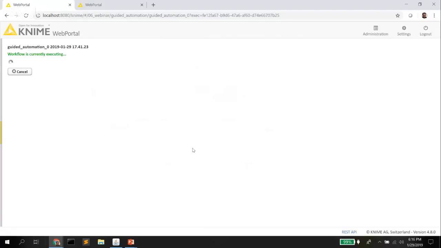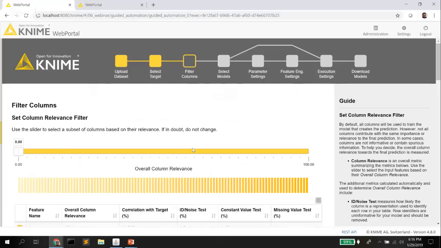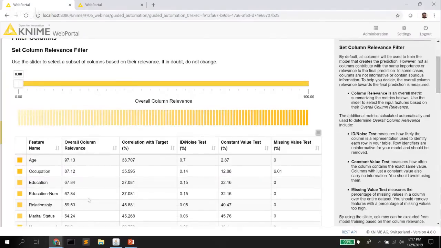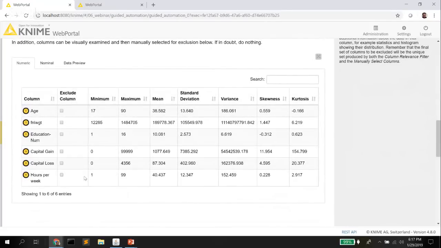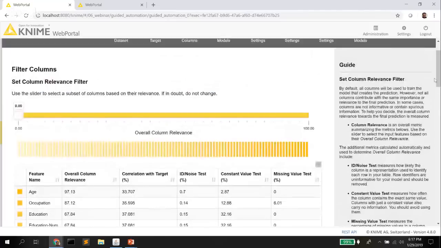So the income, poor or rich, is what we want to predict given all the other information. Now, the third step is to perform some column filtering. So I can remove some of the columns based on a relevance measure here, right? Or I can remove them manually because I have some previous expertise and I know that, for example, age is not important or something like that.